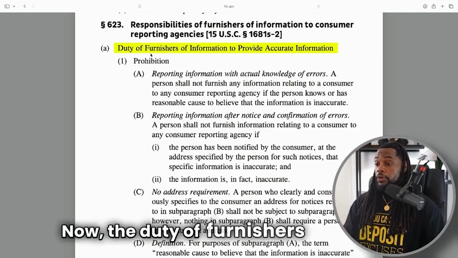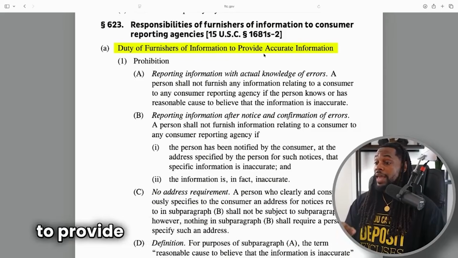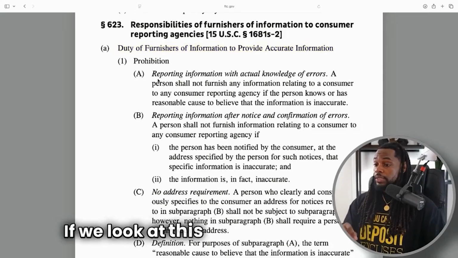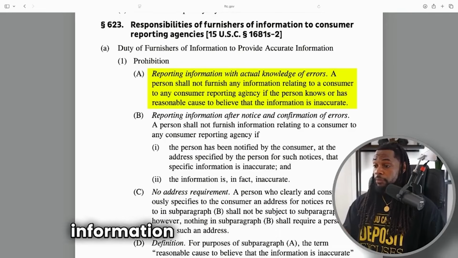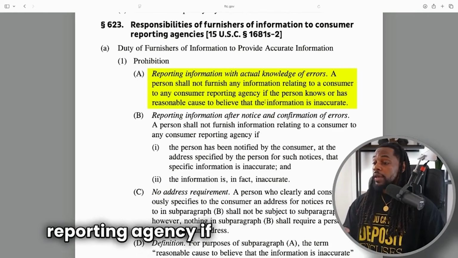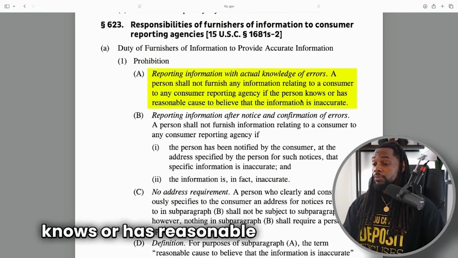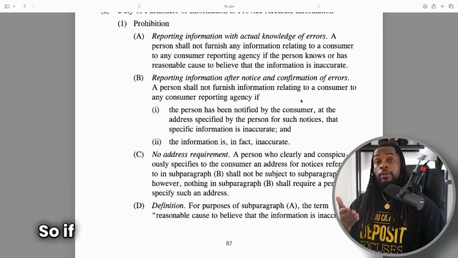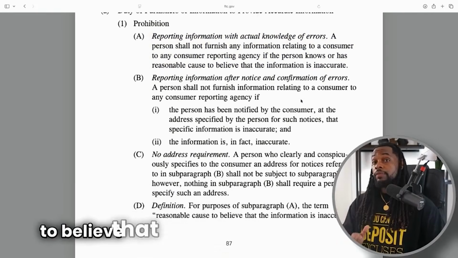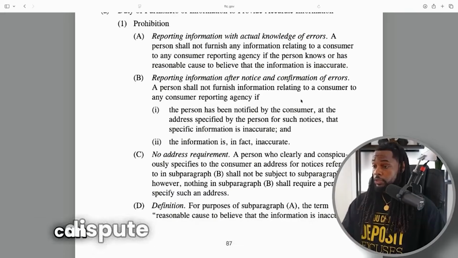Now, the duty of furnishers of information is to provide accurate information. If we look at this section A, reporting information with actual knowledge of errors. A person shall not furnish any information relating to a consumer to any consumer reporting agency if the person knows or has reasonable cause to believe that information is inaccurate. So if you have reasonable cause to believe that your information is not right, you can dispute the information.